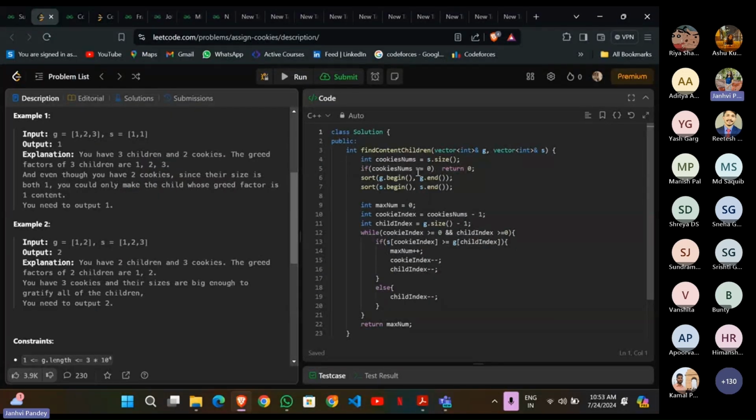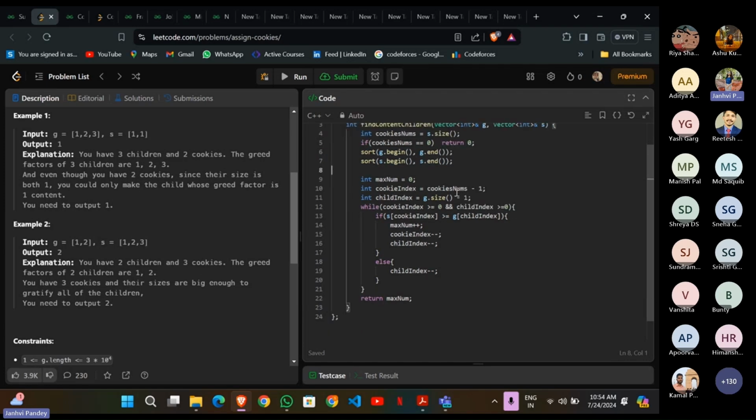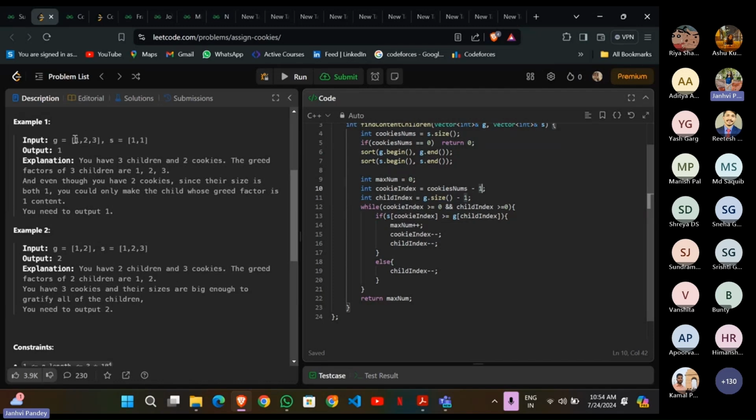Let's see what variables we have taken. Suppose we have taken the cookie number, that is the size of the vector s. Then we check if the cookie number is equal to 0, then we will return 0. Otherwise, we proceed. And then the very basic step is just to sort both the arrays, and that would be very easy for you. Then again you will take three variables: the maximum number, the cookie index, that is cookie number minus 1, and the child index, that is this. So the child and these are the cookies.